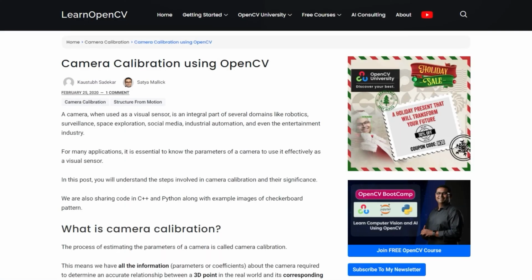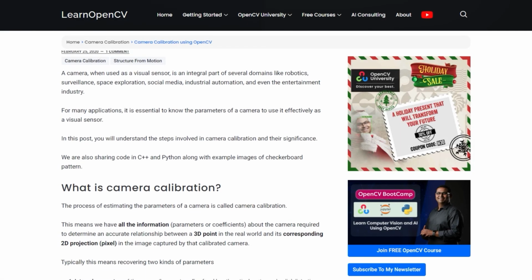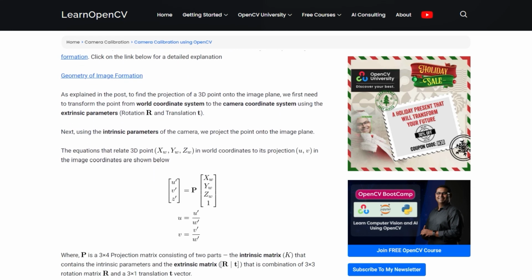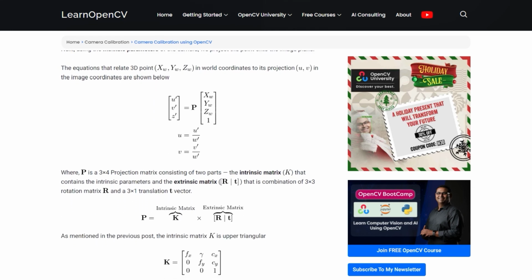So, that's all about camera calibration using OpenCV. For further reading, refer to camera calibration on our blog Learn OpenCV. It explains why we use checkerboard patterns to calibrate the camera and more fun stuff.